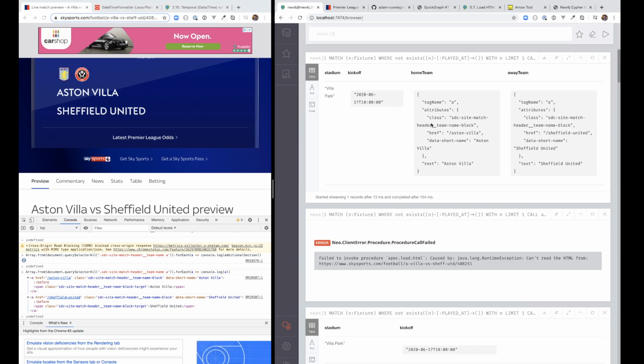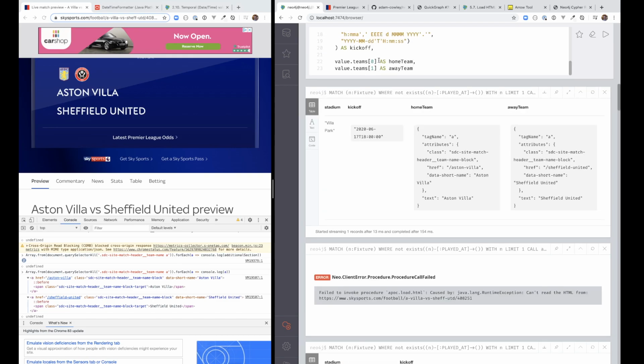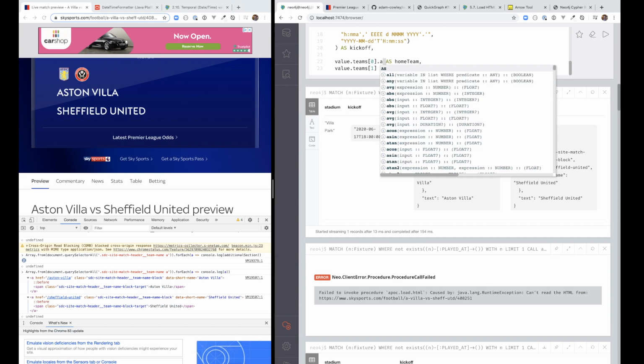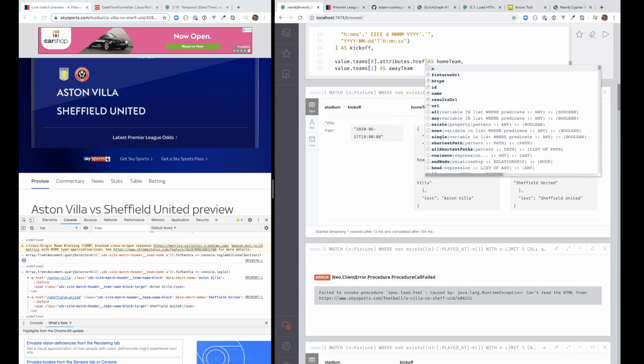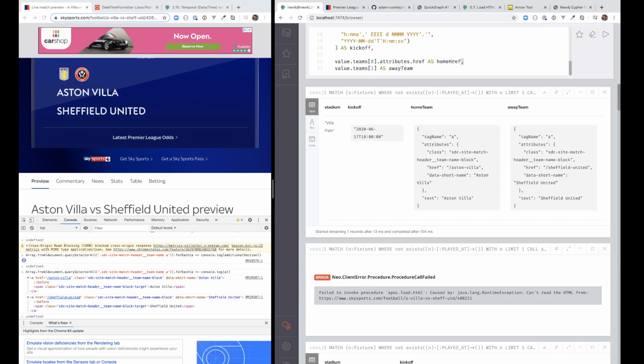Cool. So there you can see we've got a link there. The tag name is A, so that's the link that we've got. We have the href, which we can use as a slug or a unique identifier for the club. And then we've got the text there, which is the actual name of the team. Cool. So I can say attributes.href as home href, and then value.teams[0].text as, let's call that, the home name.